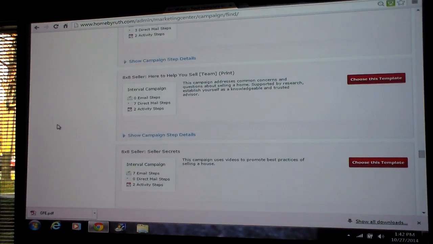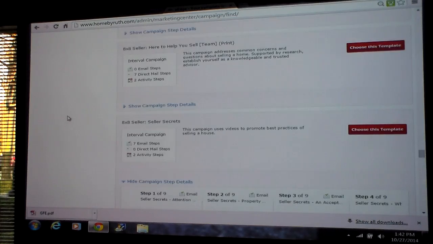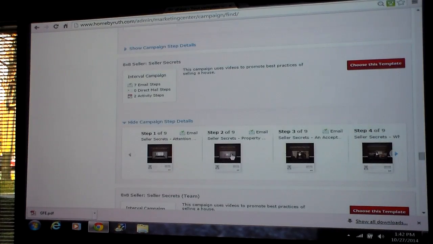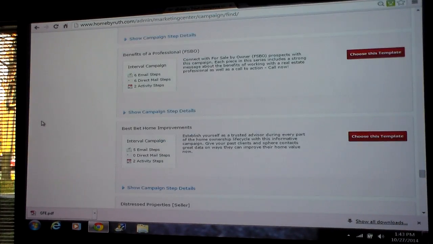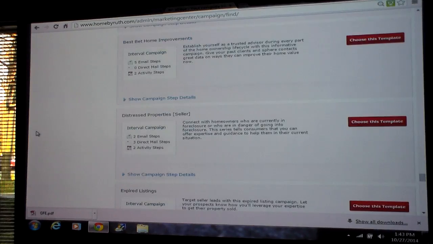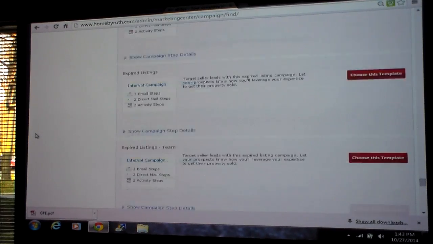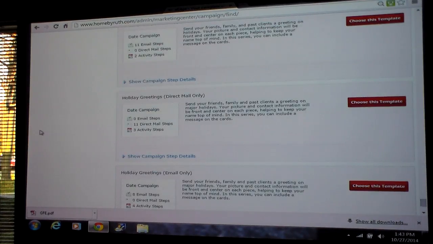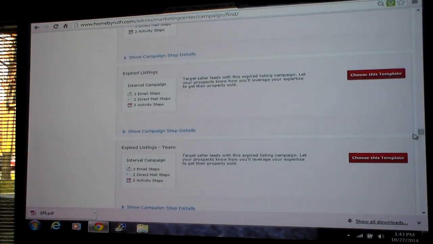There's print, seller secrets. See these? These are all, again, a video campaign. So you've got choices for all 3 of them in there. Pretty cool, huh? And if you have the pro version, they have professional benefits of a professional for sale by owners. There's all kinds of others: distressed properties, expired properties, first-time home buyer campaign. There's a lot more in here for that.